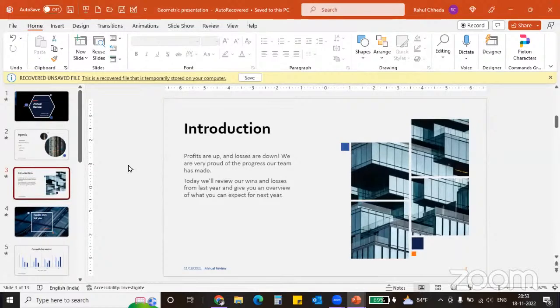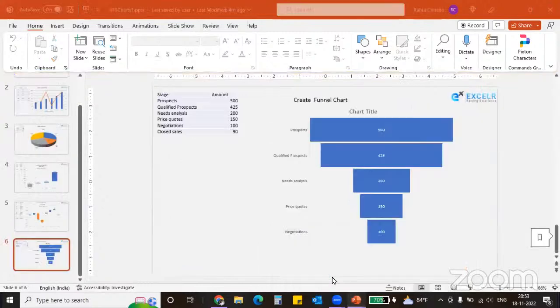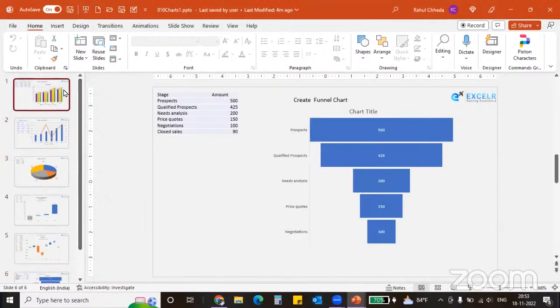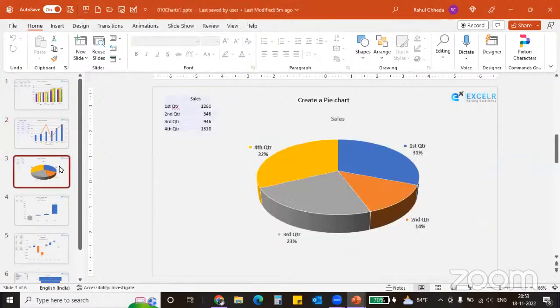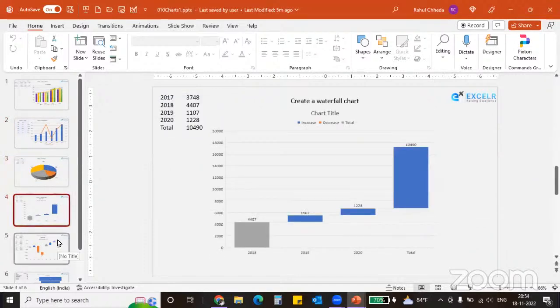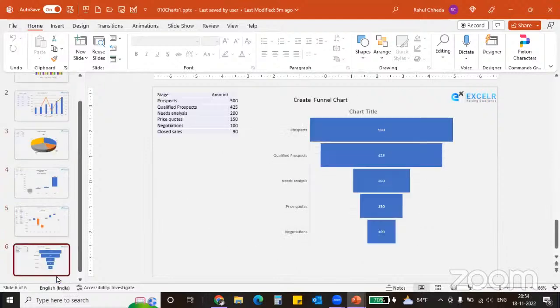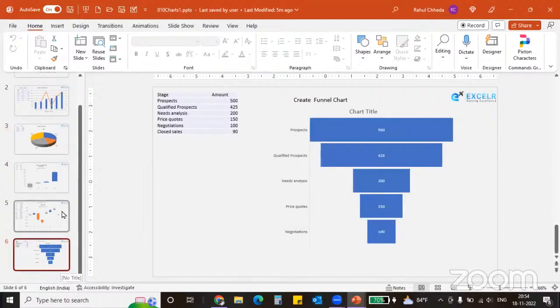So just to refresh, we have seen transitions to add on the different charts. We have seen how to add timings with the transitions and automatically run these slides. We have seen different charts. We have seen column chart to create. We have seen combo chart, line and column together. We have seen the pie chart to create. We have seen waterfall. Here, a few things are left that we'll try and cover in the next session. And we have the funnel chart, which we have created.